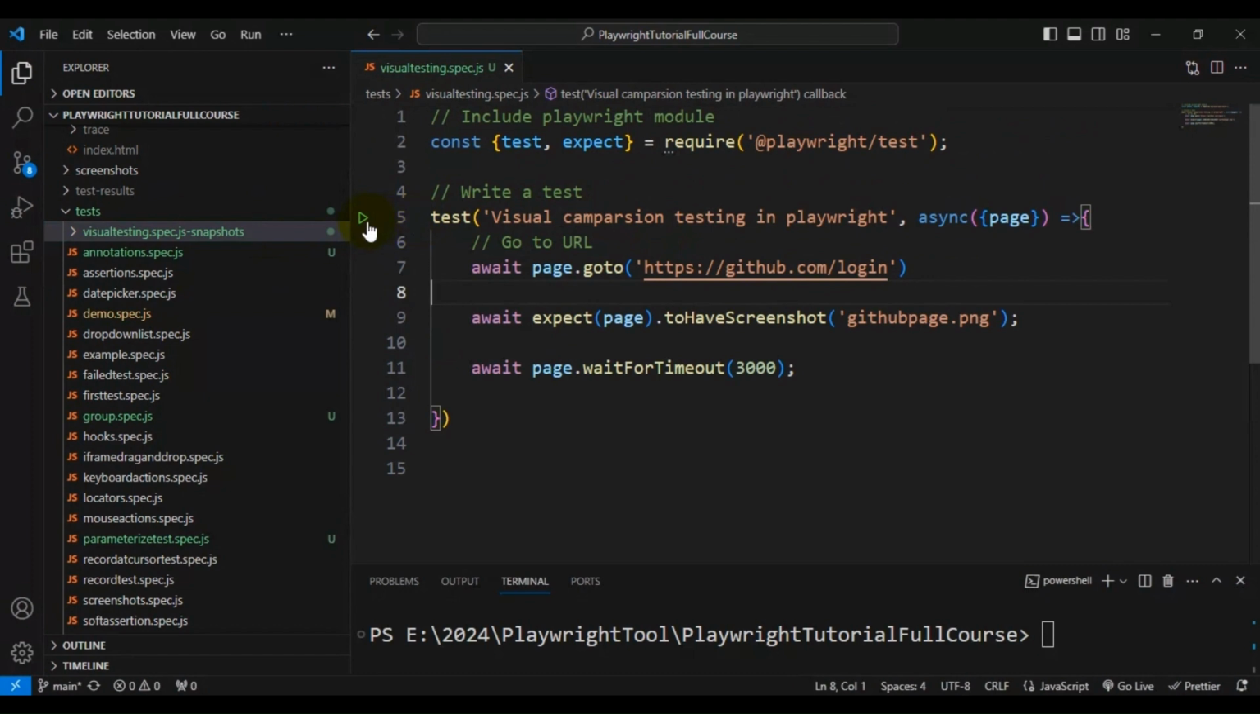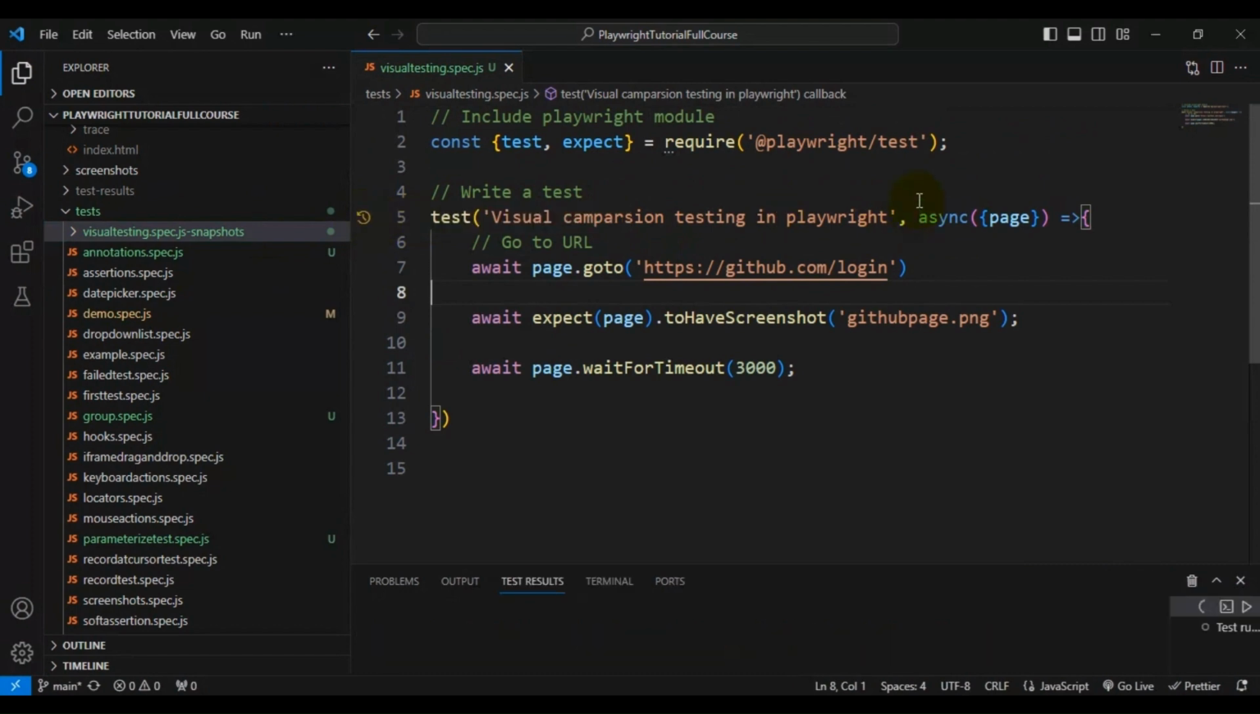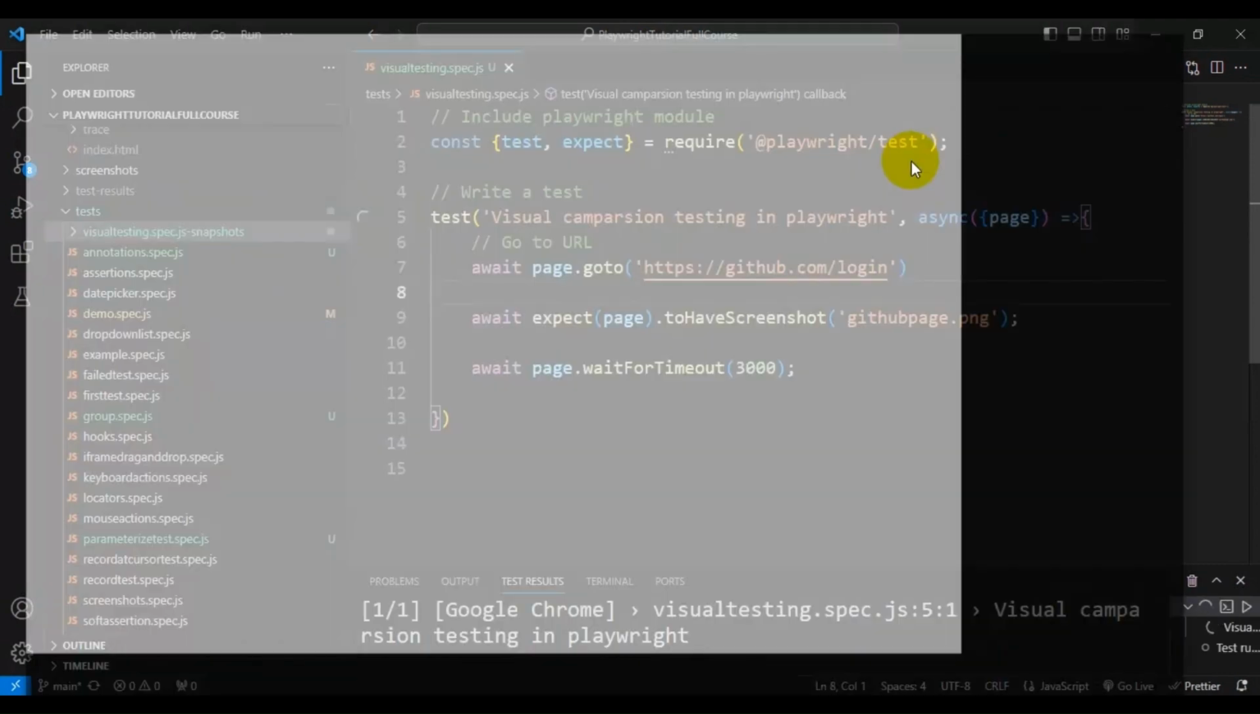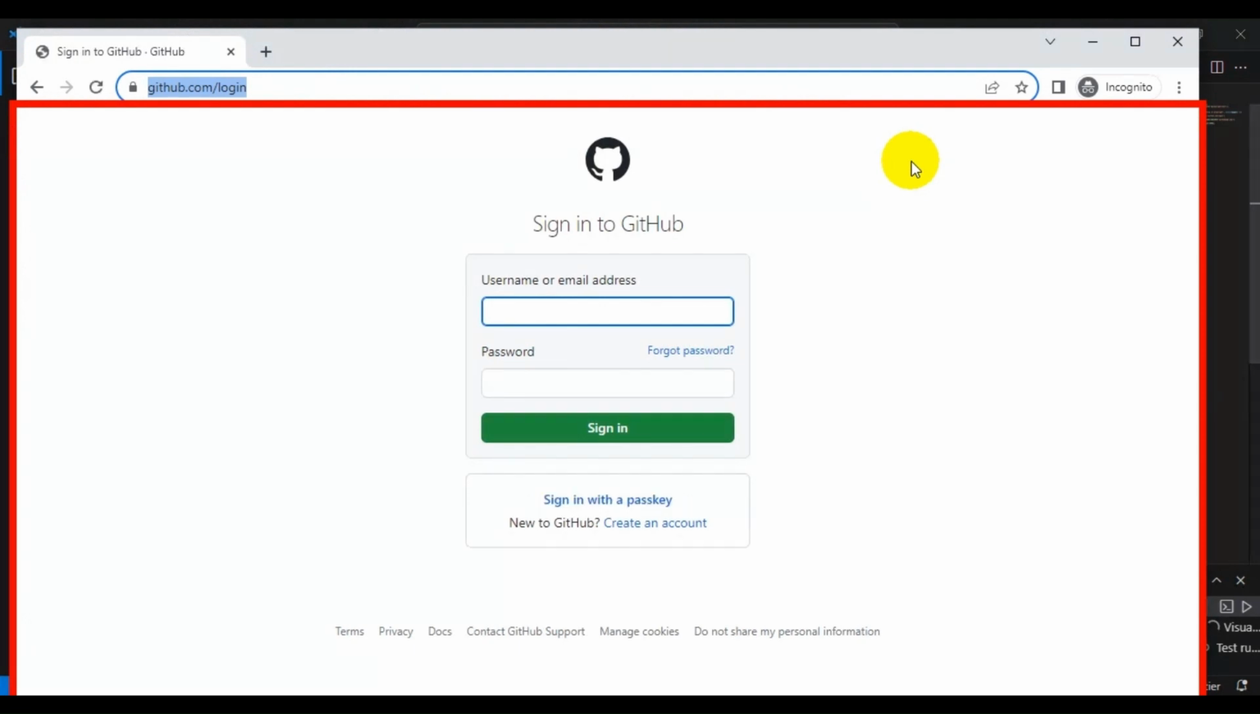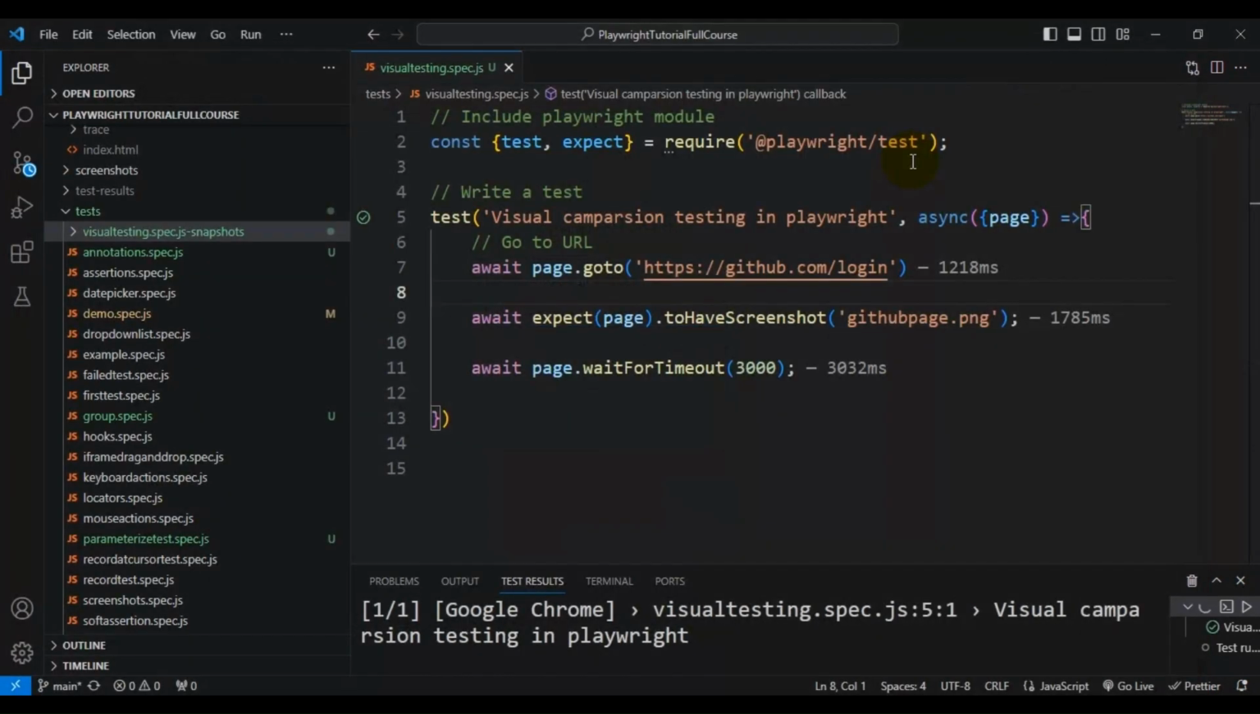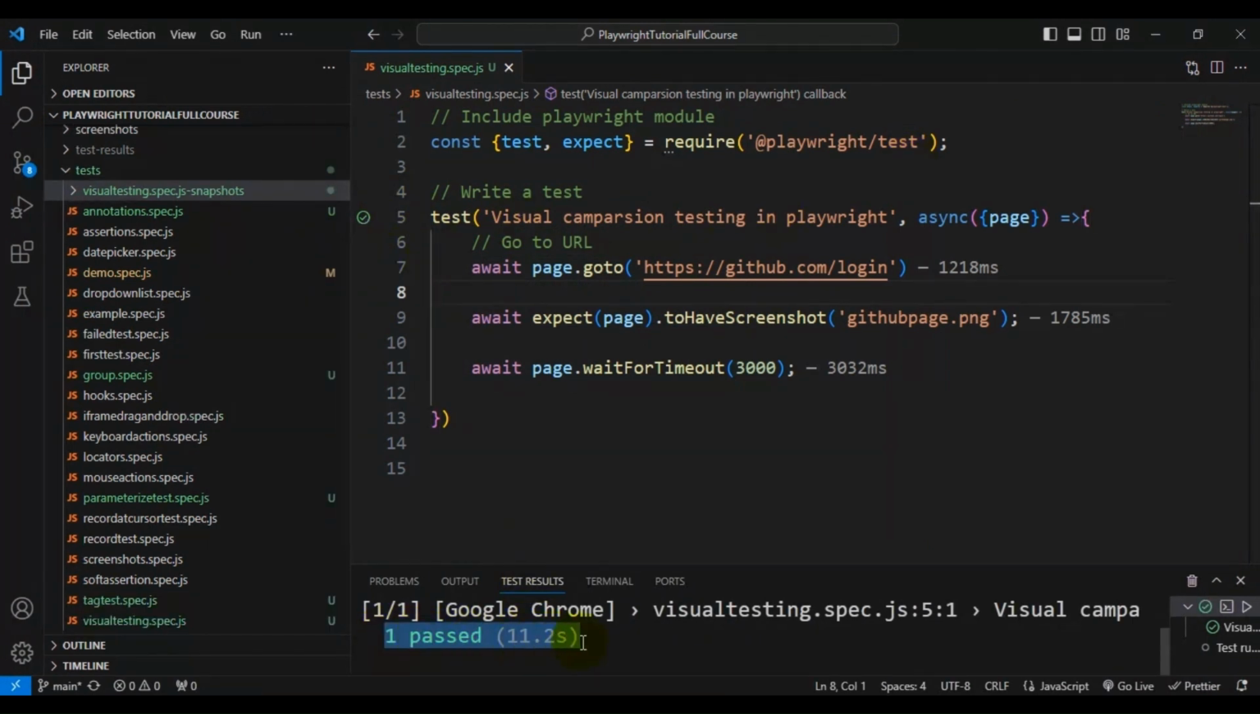And if I rerun the same test, this time it will work perfectly fine. So our test will get passed. There will be no issues. And if you see here, our test is working fine and it is getting passed, right?